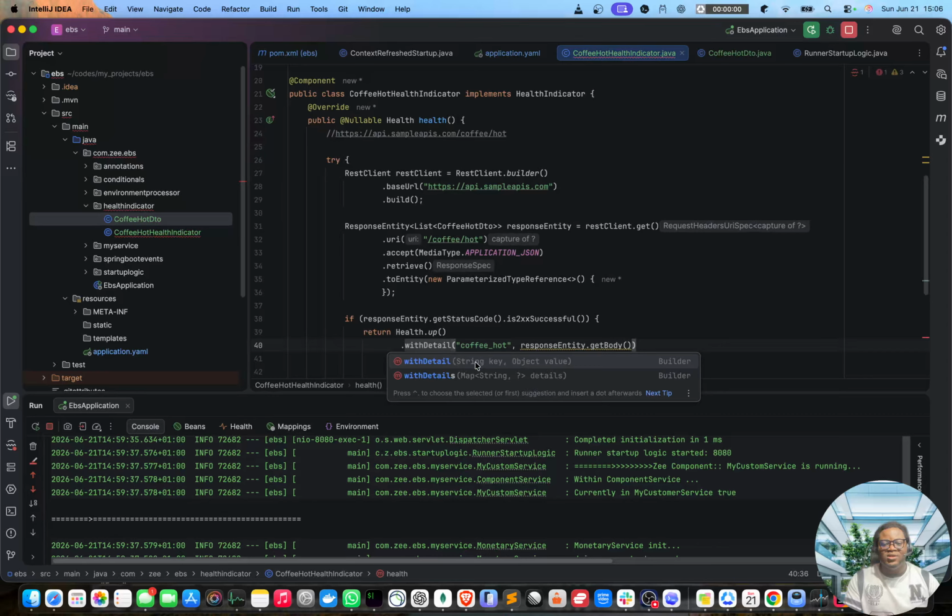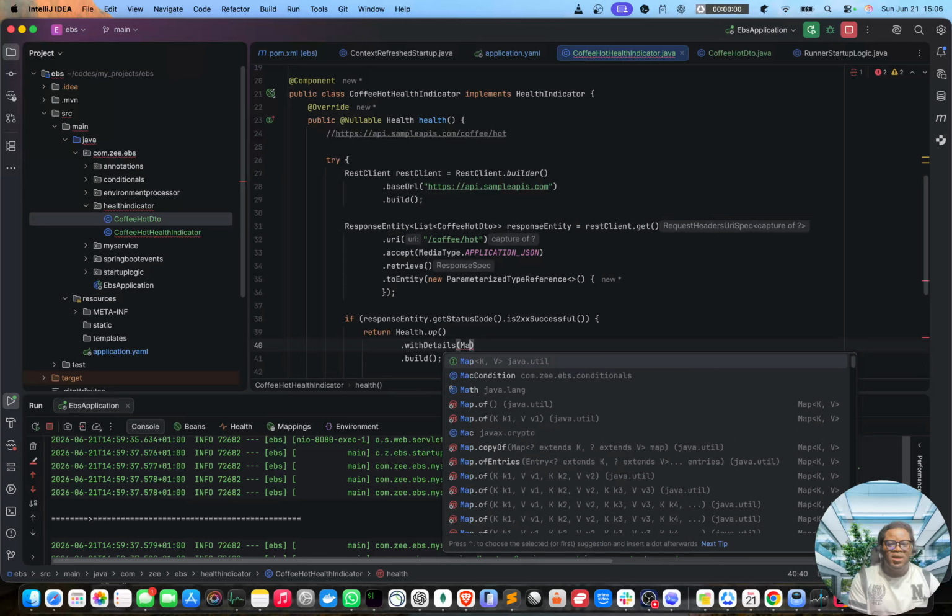Why detail takes in just a string and an object value. So what I'm going to do, I'm going to come in here. I'm going to pass in, let's use details, right? Which takes in a map. Just takes a map directly. And I'm going to say map because it just brings in a map.